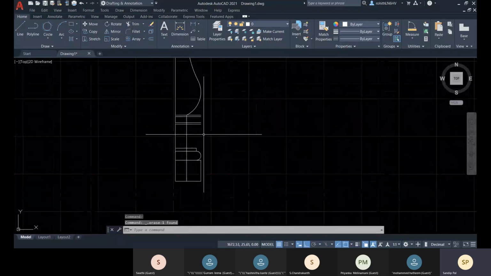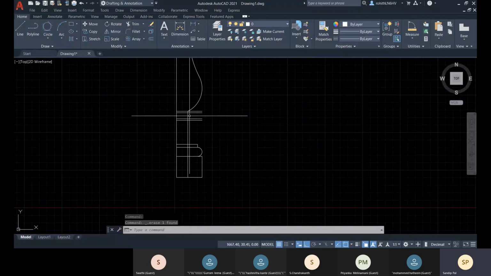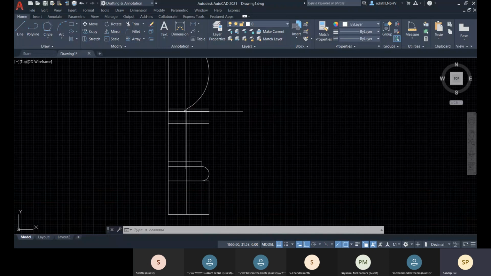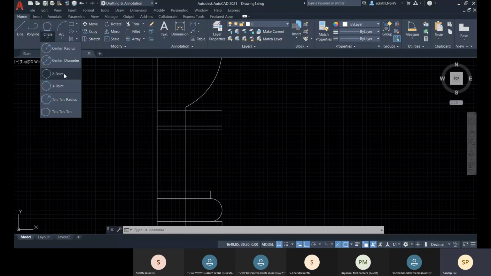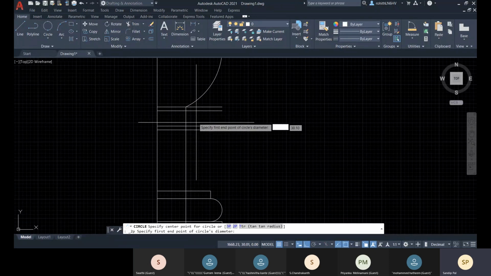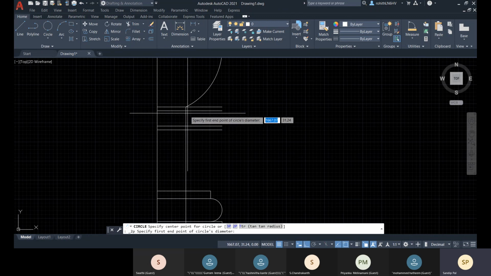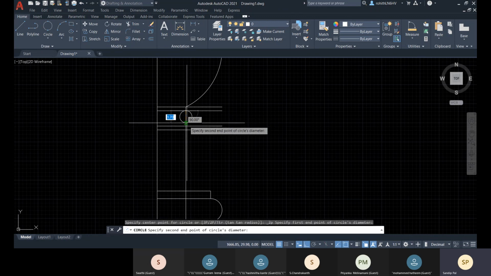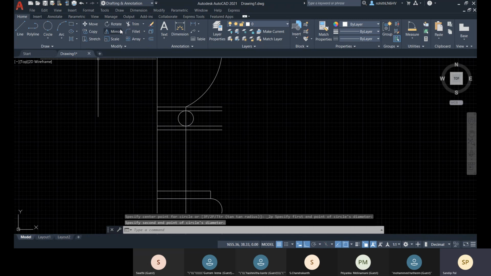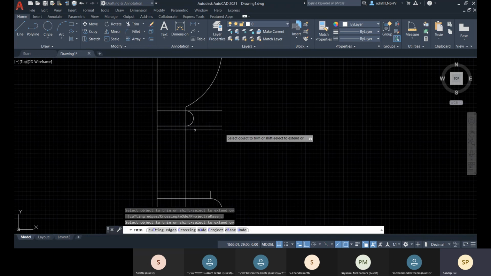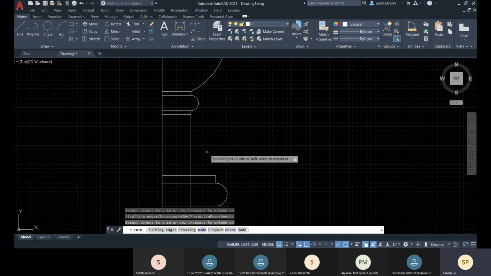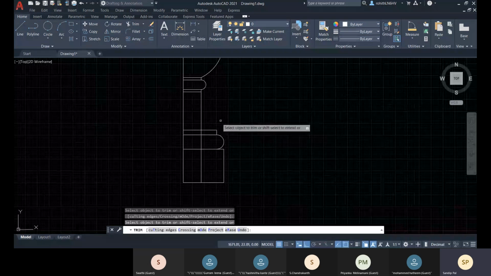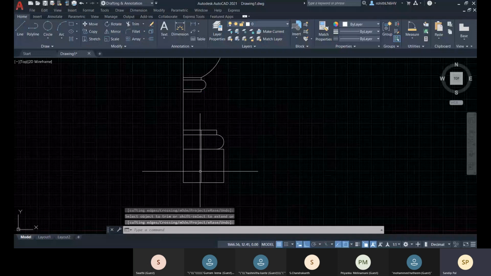Delete this part. And about this part, so let's create a circle over there. So let's go for this 2 point there, and here you can see this is the first point, and this is the second point there, and you can trim it. All right, now we don't need this line anymore.